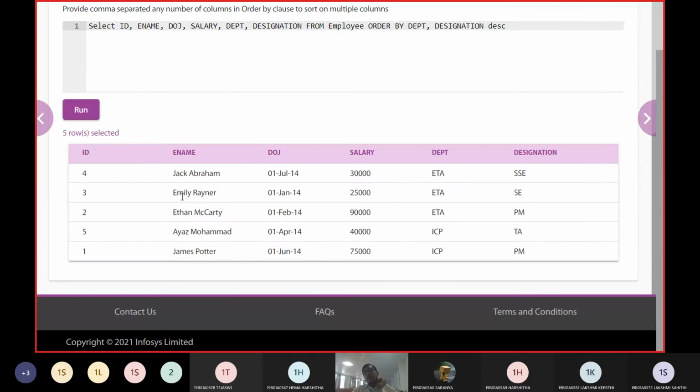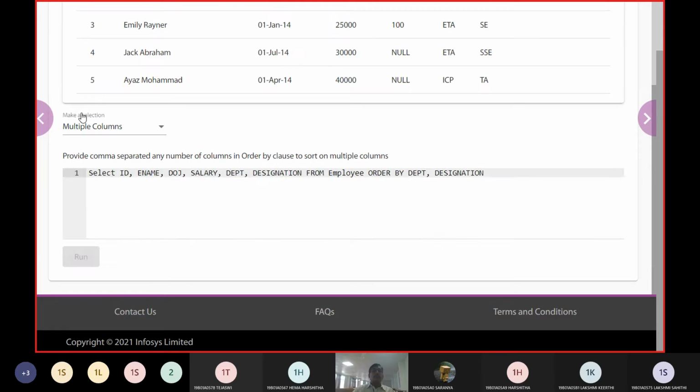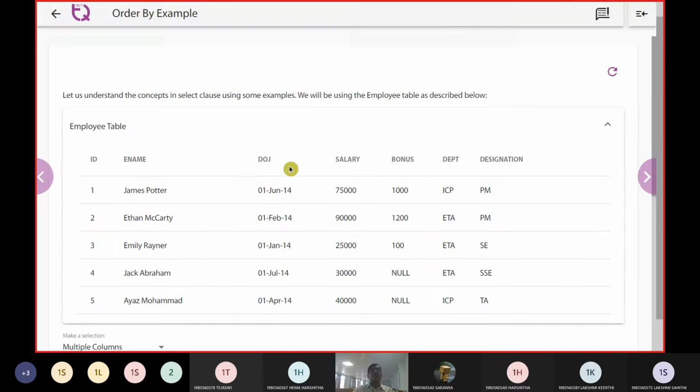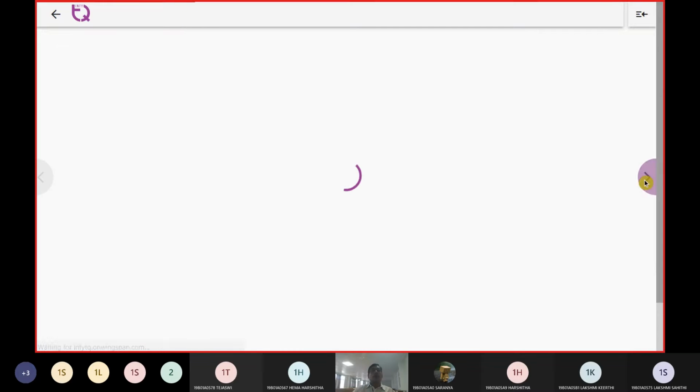Again, we get this designation ETA for. So you can observe the changes, right? If I put it by default, 2, 3, 4 are going to come. But when I put DESC, 4, 3, 2 came. So this is the illustration of what we are talking about.